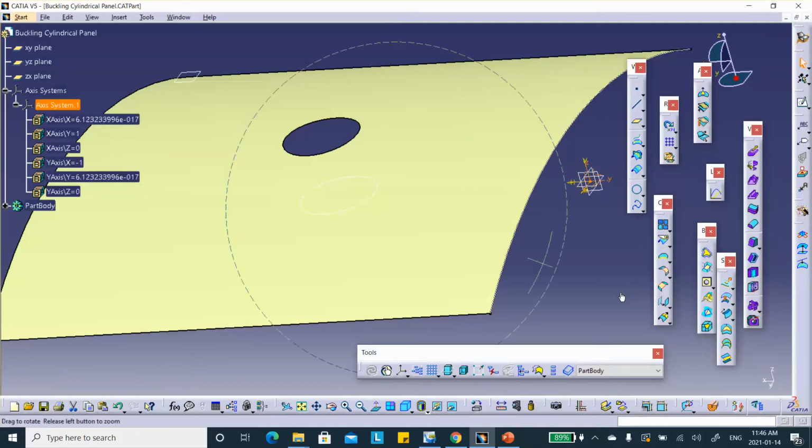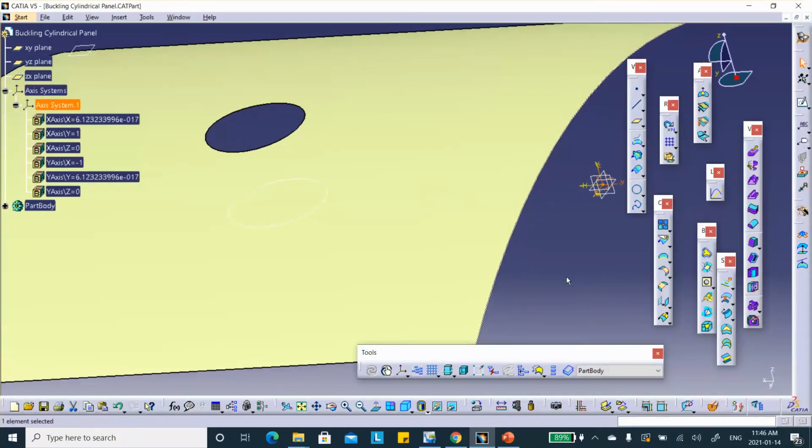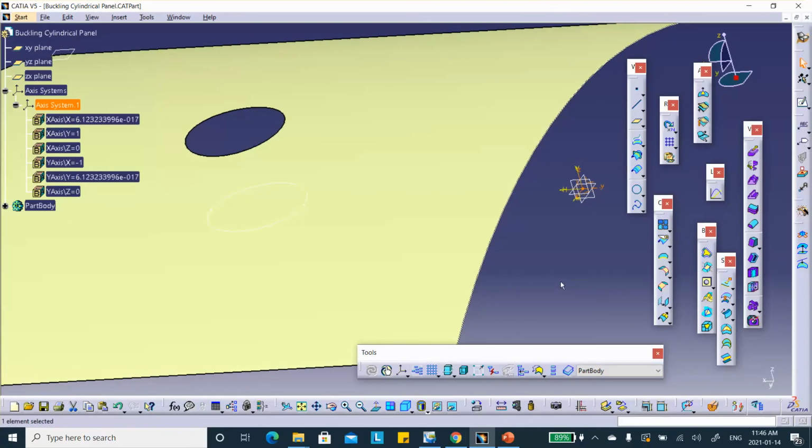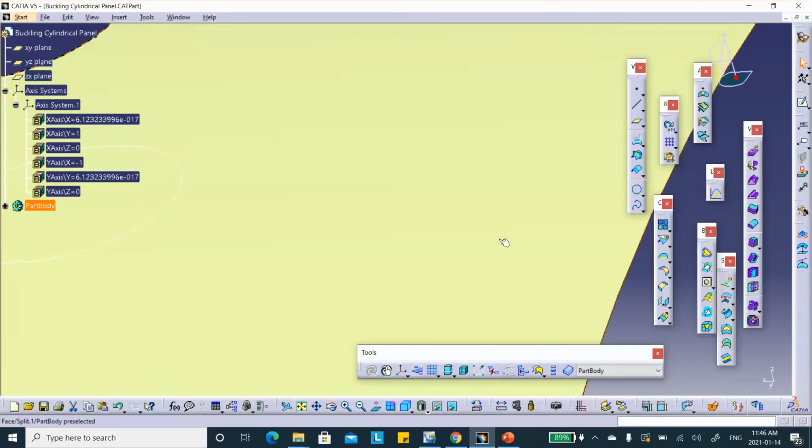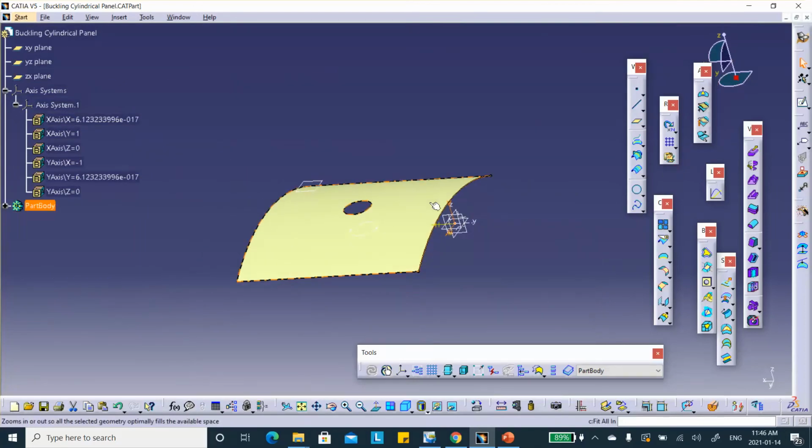There. So if you look at it carefully, yeah, X is in this direction, but Z is still up. So I rotate this thing about X by 90 degrees, another rotation. So double click, oops, fit. Okay, let's try it again.